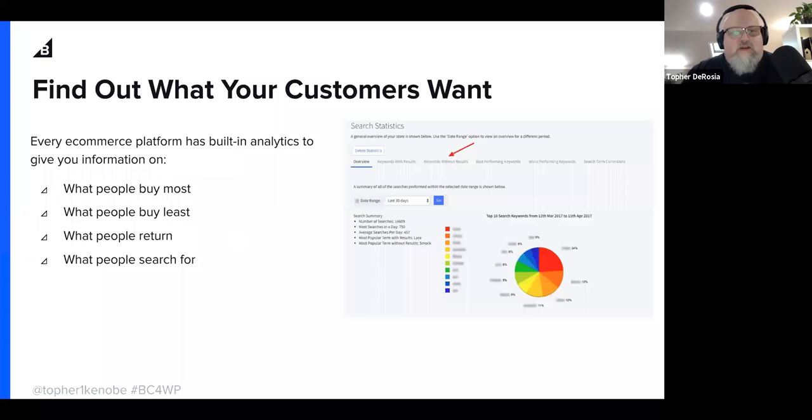Find out what they want. Every e-commerce platform has a built-in analytics system. BigCommerce does, WooCommerce does, Shopify does, everybody does. And they keep track of what's being purchased and how often and what time of month, what time of year, all that stuff. So find out what people are buying most and get more of it. Find out what people are buying least and get rid of some of it.